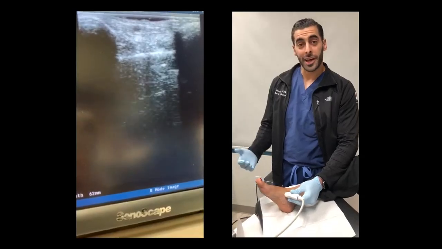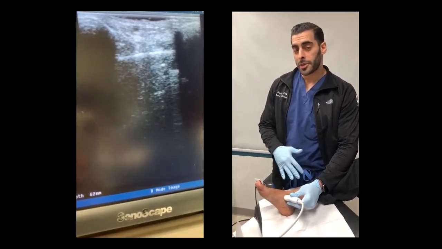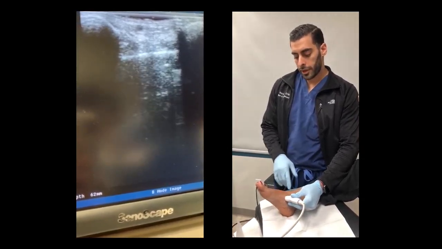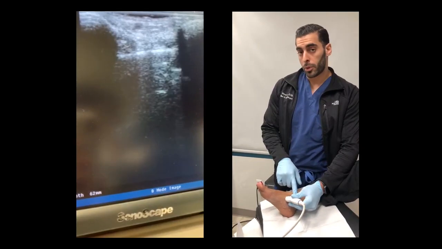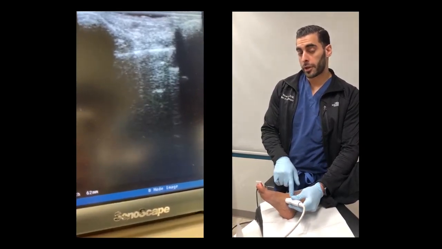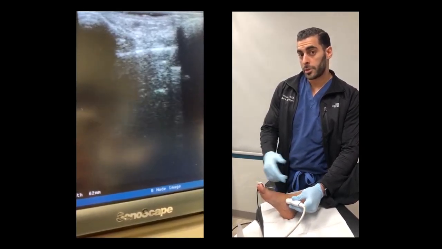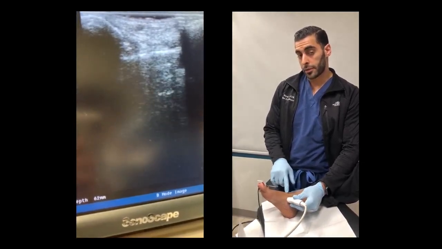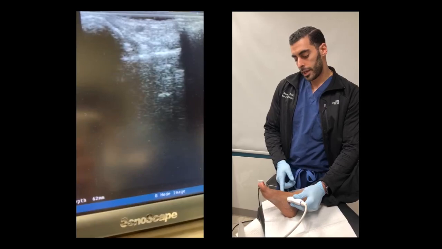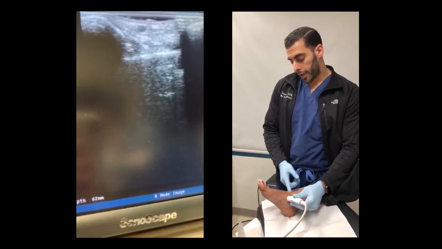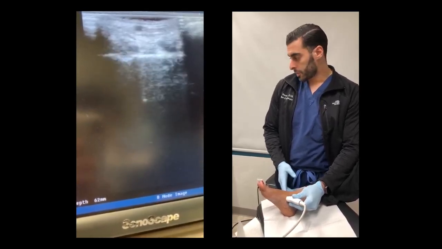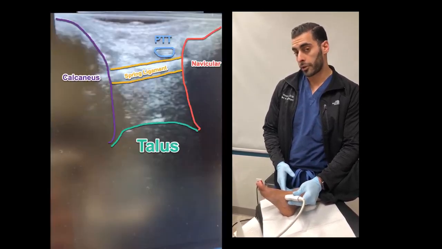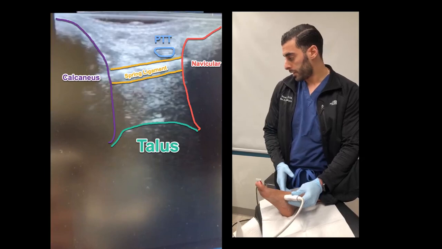Alright, now I'm going to show you guys how you can use an ultrasound probe to identify three midfoot ligaments. First, we're going to do the superior medial portion of the calcaneonavicular ligament, also known as the spring ligament, and then also the dorsal talonavicular ligament, as well as the dorsal calcaneocuboid ligament. So we'll start here with the superior medial portion of the calcaneonavicular ligament, or the spring ligament.